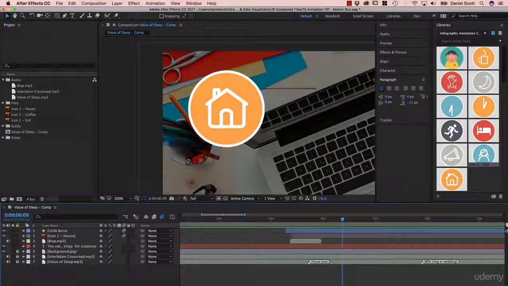And that, my friends, is motion blur. The first of our animation tips. Let's go and look at some more.